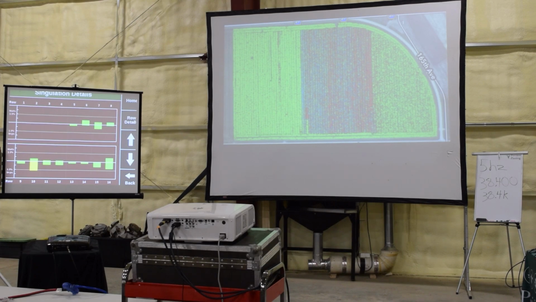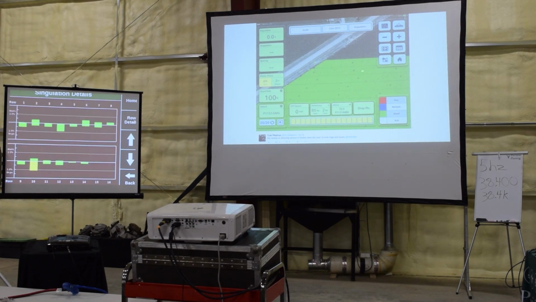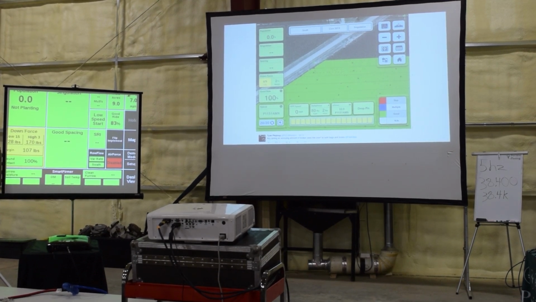Okay. What's taking place out there? Let's look at this map here. All of a sudden I see singulation, and it's only in 1 row. Okay. So if I'm on the home page, all of a sudden, hey, row 10 has got low singulation. What are we going to do if that's you and you're planting like that? Your mission.